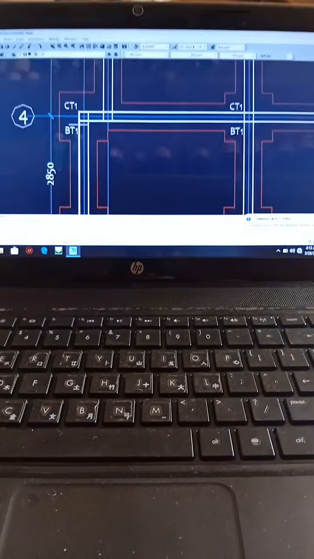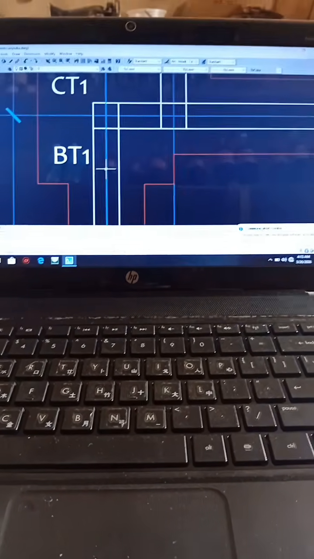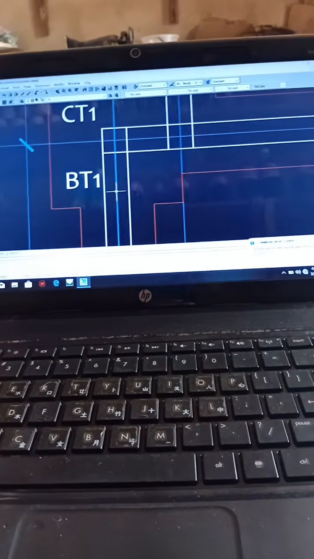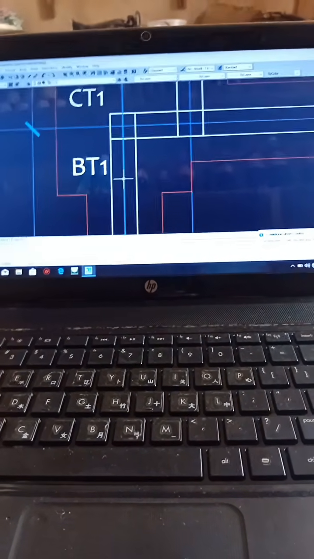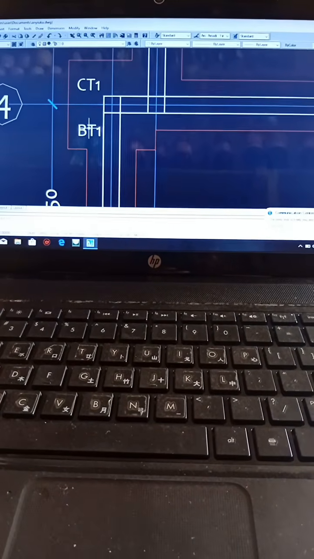So this is our base type 1. When we get to column detailing, then you'll be able to see what base type 1 is telling you. It is in your detailing that you will see it. But from here, this place only will tell you the dimension that you are going to have.